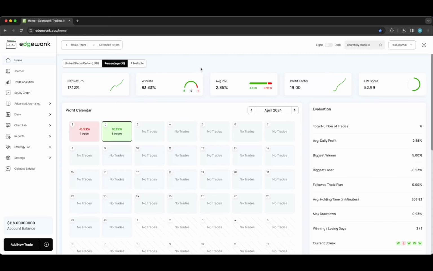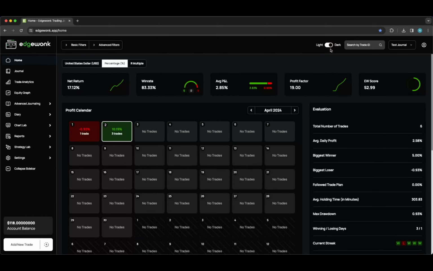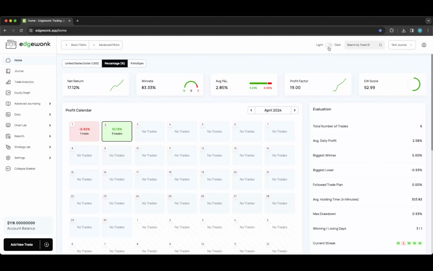So let's start with the basic features, which is, of course, you can switch between the light and the dark theme by using this switcher. By the way, they just updated their interface and now it just looks better in my opinion. Now I personally prefer the light mode for now. So you can switch between light and dark modes very easily.